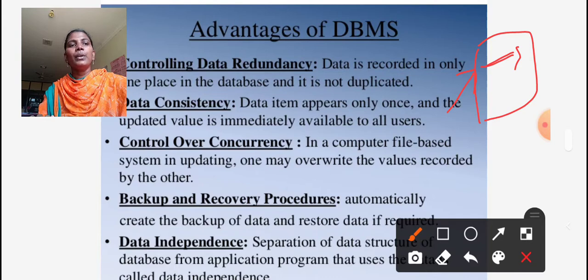And security: while using a file based system, there is no security for the data which is stored in the memory locations. But in the database management systems, we provide security for the data.